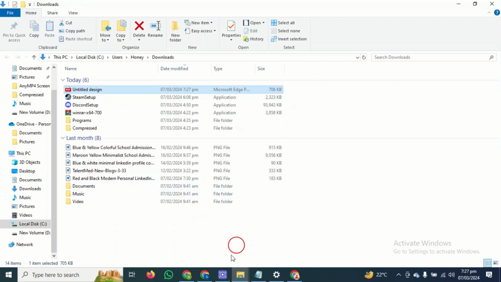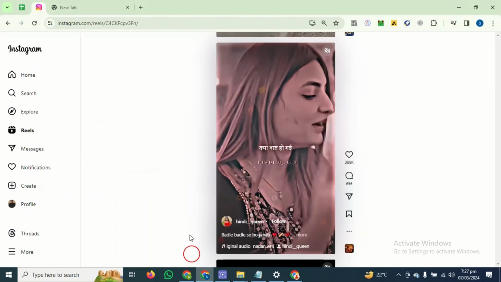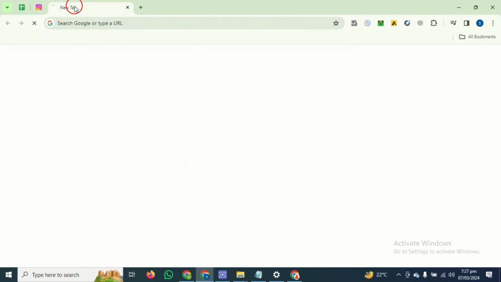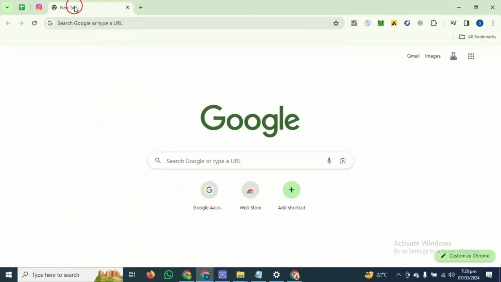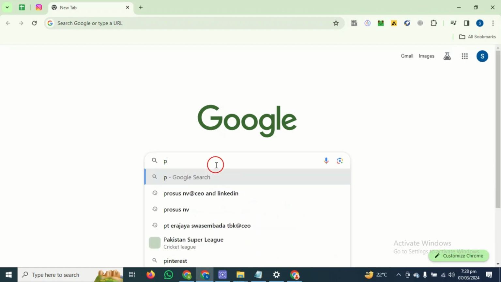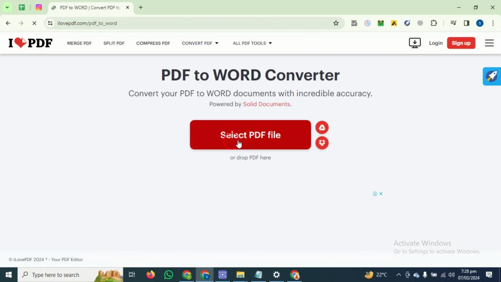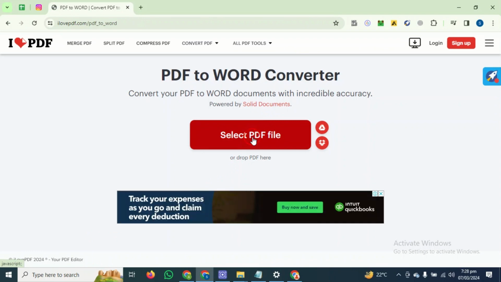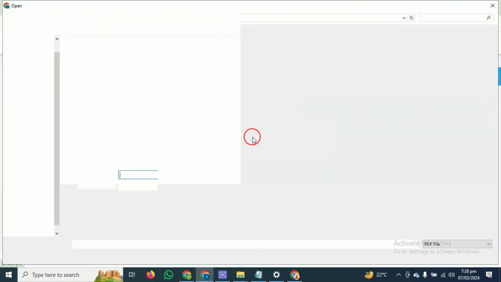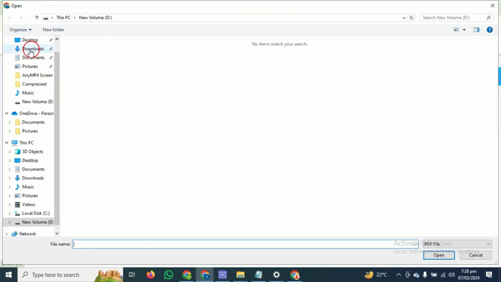Open up any of your browsers and search for PDF to Word. After searching, open up the website, which is I Love PDF. After opening this website, click on this red button to select the PDF file. After clicking on that, it will open up your PC's local files.